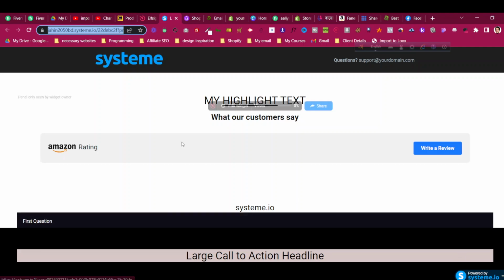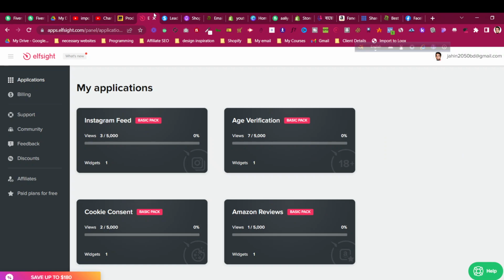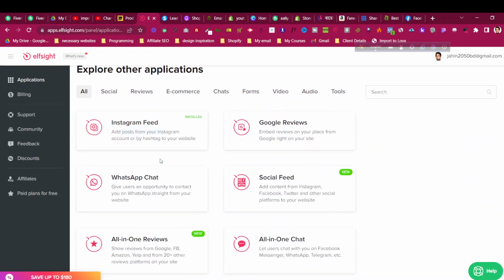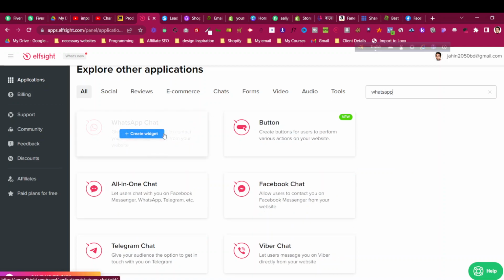To add this functionality inside system.io, we need an extra widget creator, which is Elfsight. So click the first link in the description and create a free account, which is free to use, and you will find the interface just like this. Then click on the application option, then click on add application. If you are creating a new account, you won't have any applications. Then search here for WhatsApp, and this is called WhatsApp chat.